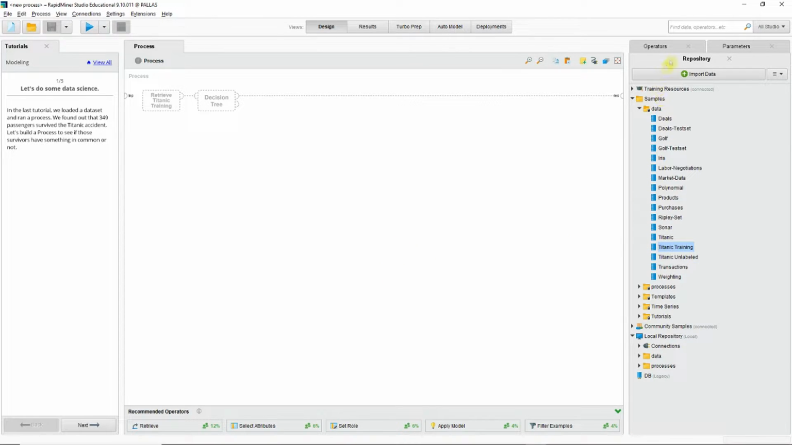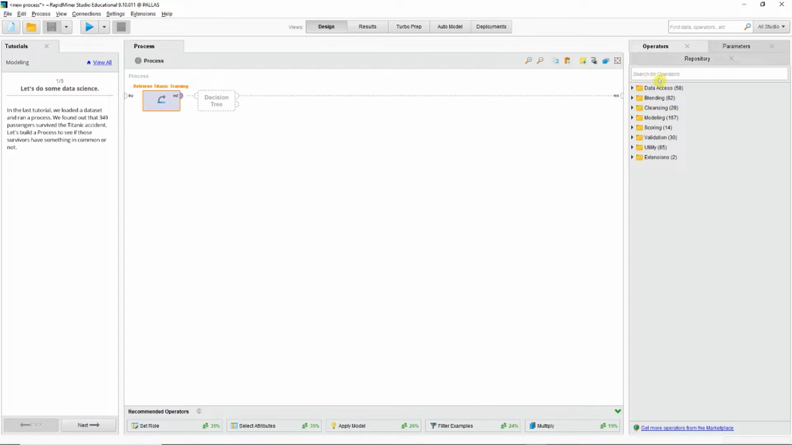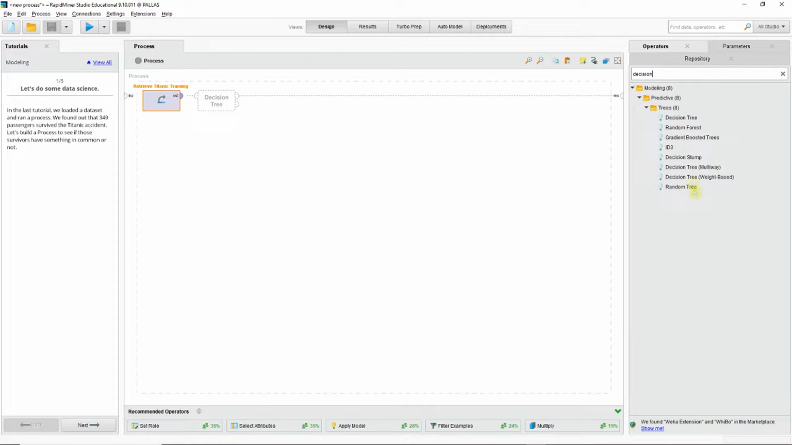So again, we're going to go back to the repository and pull out the Titanic training set. And next, we're going to look for the decision tree operator. So we need to go to operators, and then you can simply search for them. So I'm going to use this capability to just search for decision tree. You can see that there are a lot of types of trees. We are just going to, at this point, use the straight decision tree process.